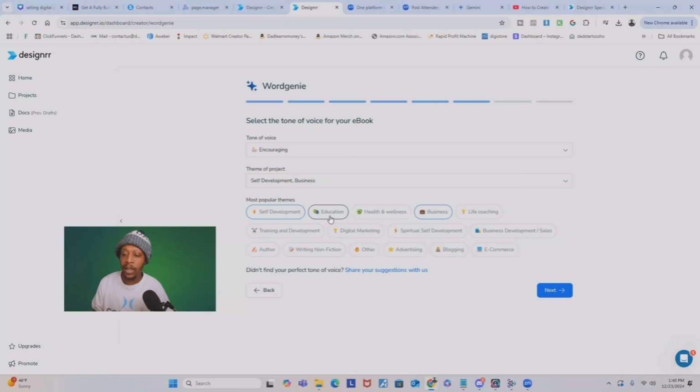Also down here, you can add in the most popular themes. If you see one, just pick the closest one to your niche. I'm going to do digital marketing, education, and then also spiritual self-development. And then we're going to click next.